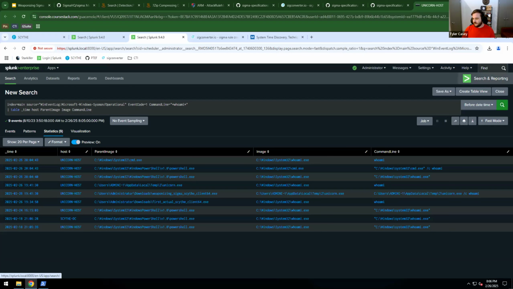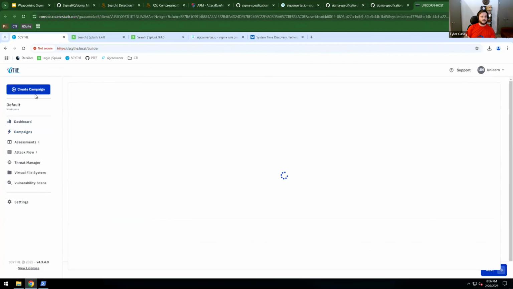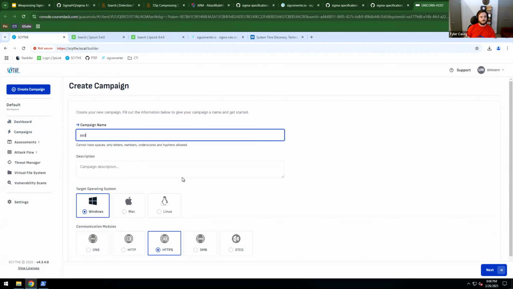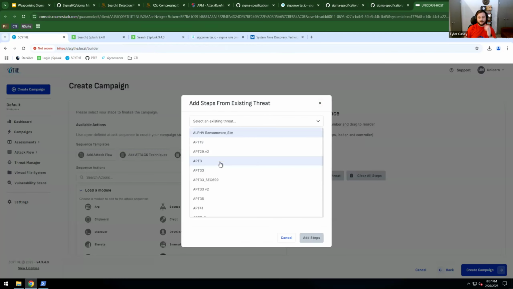And then from that, it goes into some additional detection opportunities. Inside of that, we have some additional threats such as Conti V2, Phobos, and the option to just run your own threat, whatever you would like. Again, inside of SCYTHE, you can do that very easily. Just go to SCYTHE, create a campaign, give it a name, leave the defaults, and then you can add the existing threats, like I said, Conti V2 or Phobos.